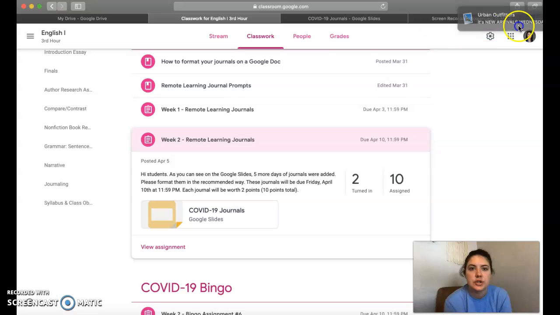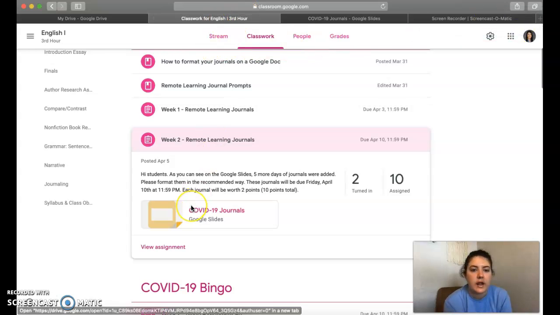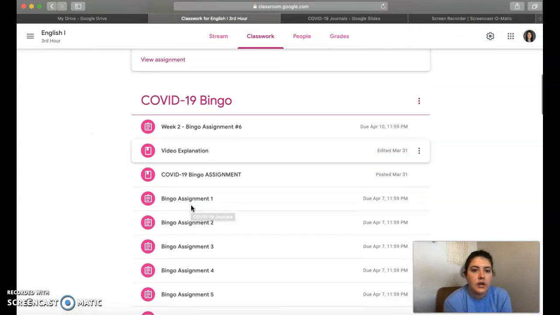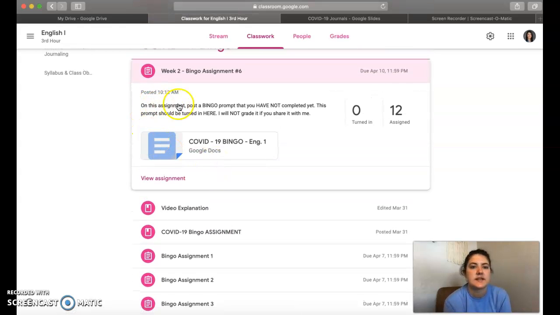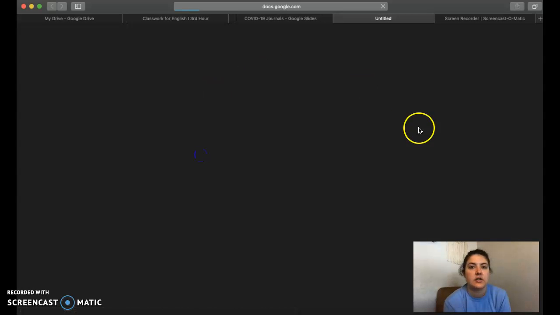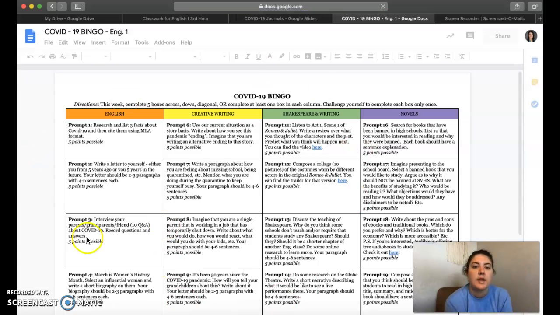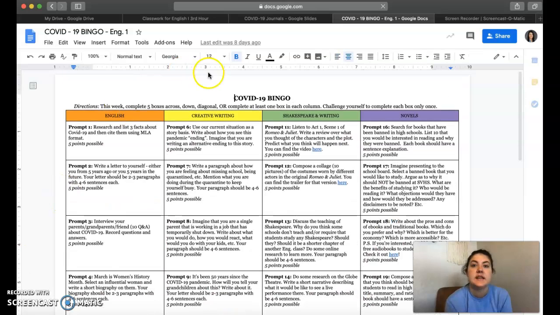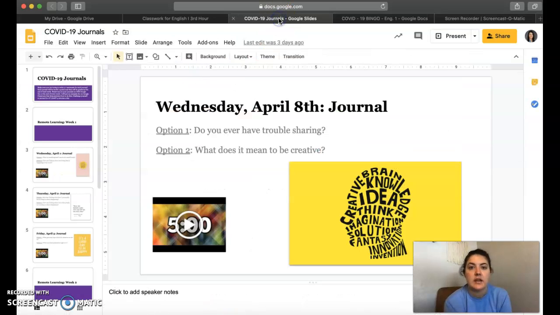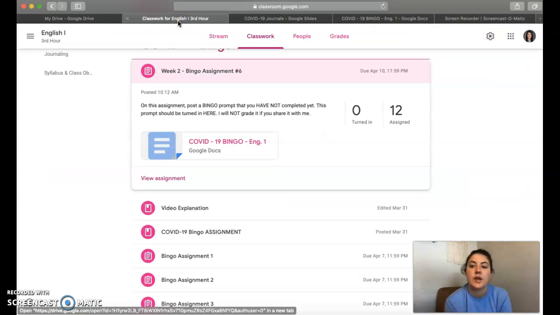Go over here to classwork for third hour. Back down. I've done another bingo assignment, so what I want you to do here is on this assignment post a bingo prompt that you have not completed yet. This prompt should be turned in here, and I won't grade it if you share it with me. So take a look back at the bingo assignment, pick one prompt that you haven't done yet, and turn it in by Friday. Please email me as always if you have any questions, and I will get back to you as soon as I can.